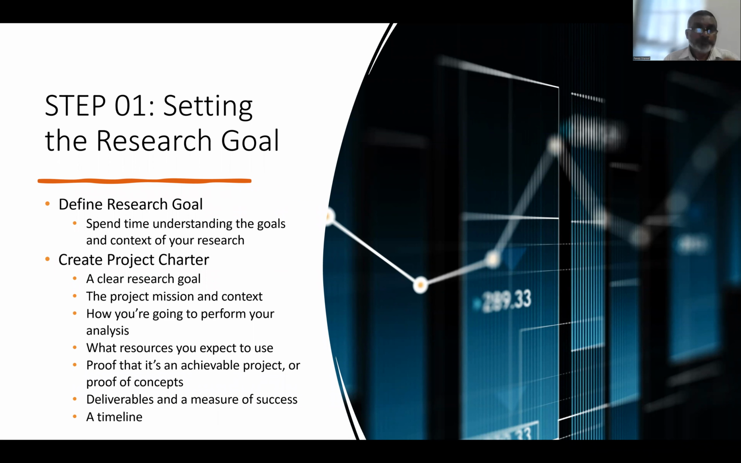Then define that research goal. Once you have defined that, you have to create what is called a project charter, and this is the charter that you have to follow throughout the whole data science process. You have to ensure that this charter is the map or the guide in your data science project. The charter will have, at the beginning, the clear research goal, which you have already defined, and then the project mission and context.